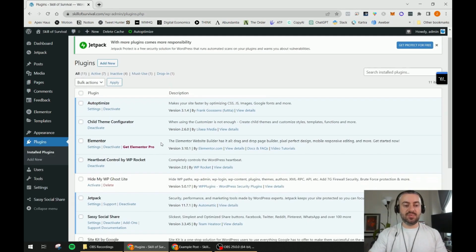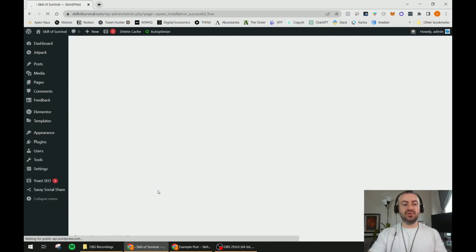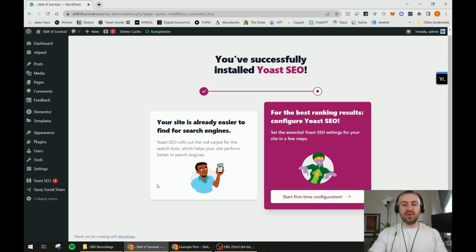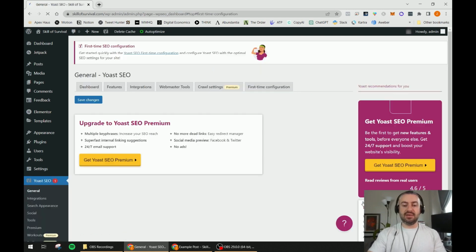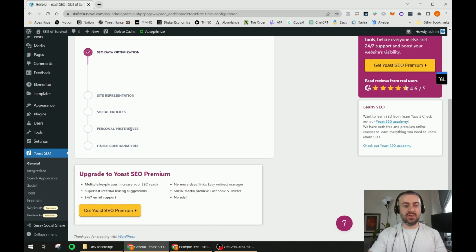Going back to the plugins page, we are now going to do Yoast SEO. Go ahead and activate that. And this is to implement SEO, or search engine optimization, into your website. And so if you want, you can go through the first-time configuration. We'll go ahead and click that. And it's just going to ask us some questions, have us fill out some information. So it says we've already successfully analyzed your site. You can move on. So great, we'll click continue.